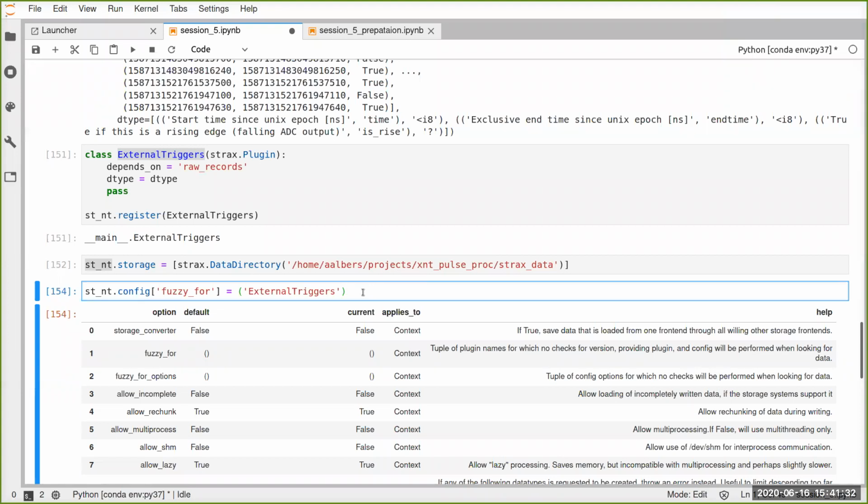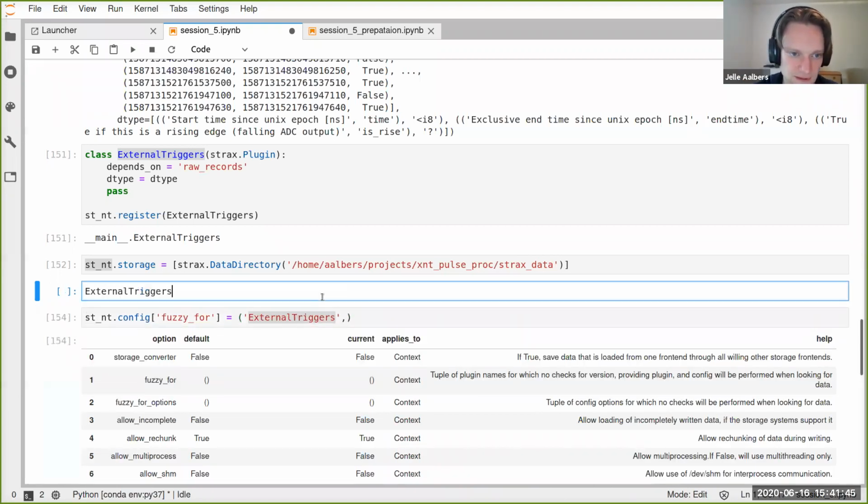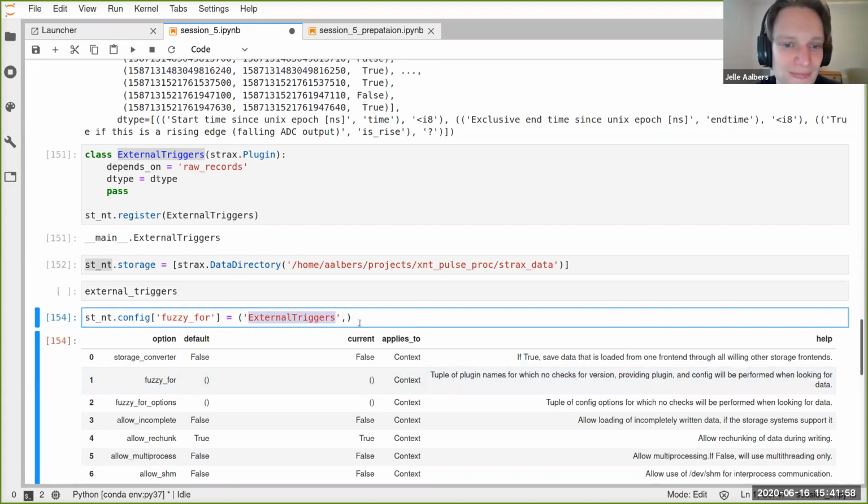You have to add a comma. There's a comma, you say? Okay, that's a good point, and we're sure that it's a tuple. It's probably the camel and snake names or not. Yeah, so it might have been external underscore triggers, because that's the name of the data type. But it says here that it's supposed to be the name of the plugin. So if the documentation is correct, which isn't always the case, then that part is okay.